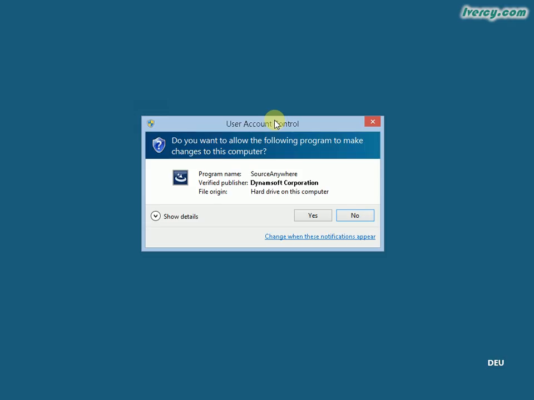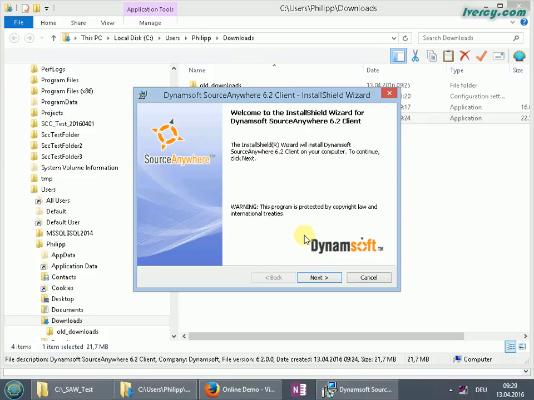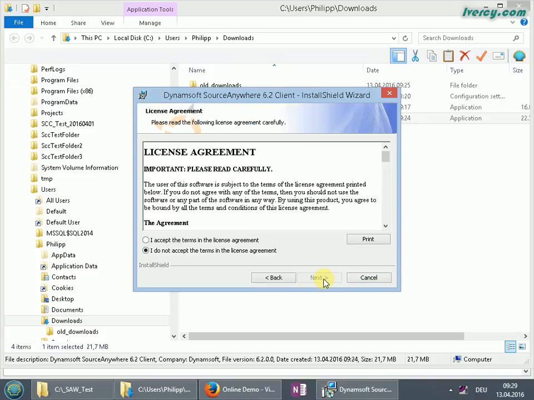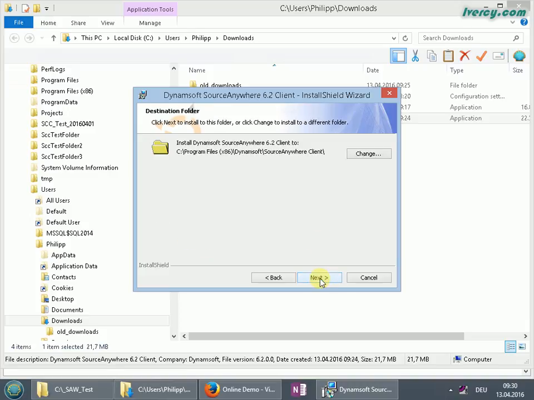So I'm just going to install that. It's probably going to be a click next, yes, next thingy. Yeah, here we go. I accept the license agreement. Yeah, that is my username. I want to install this only for me. Yeah, that should be okay.